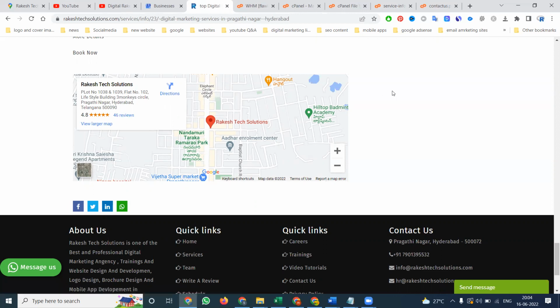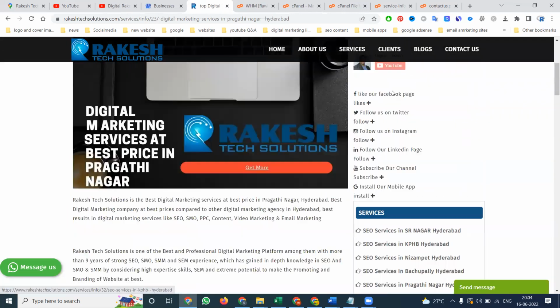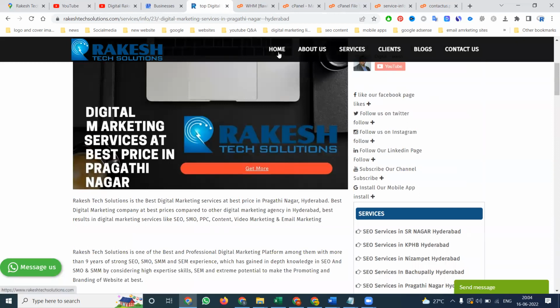This will help the users. We'll be adding it to the particular page option. So this is how to add your Google Map location. Customers can easily visit your place by using the location option.